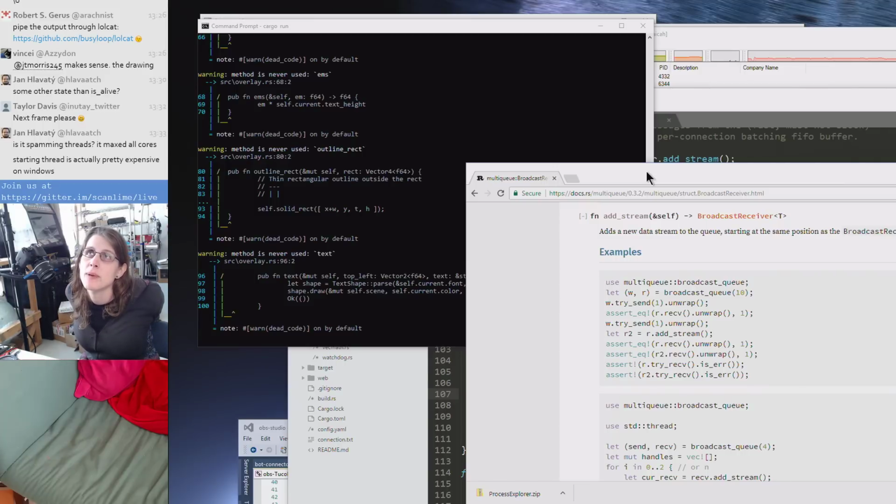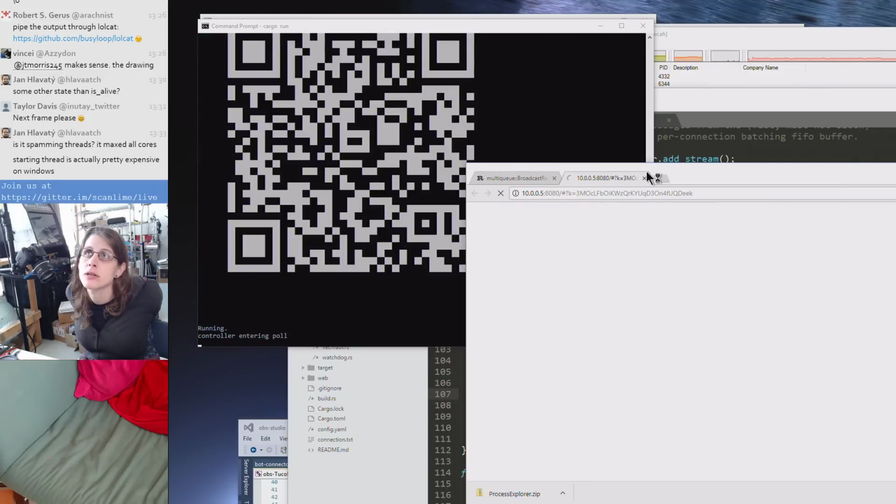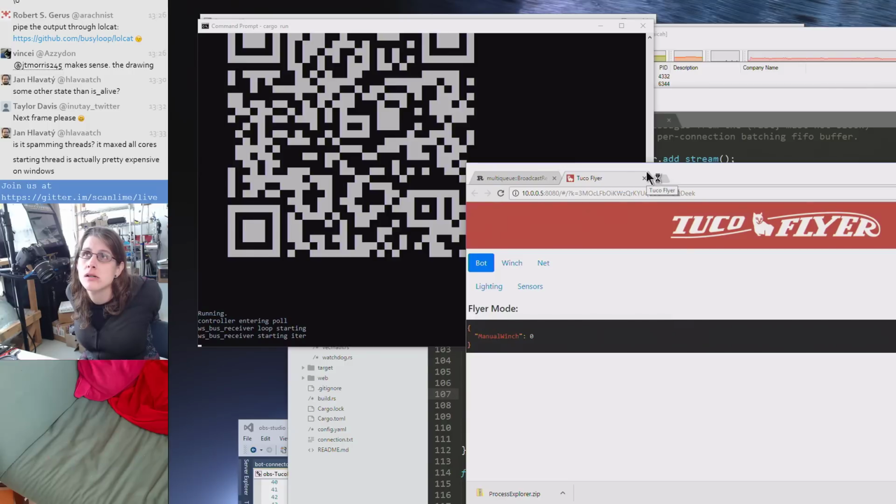Jan asks, is it spamming threads? It maxed all cores. You mean, is it just creating threads over and over again? Almost certainly not. John Smith is asking what I'm trying to do. Just debug my program, that's all.